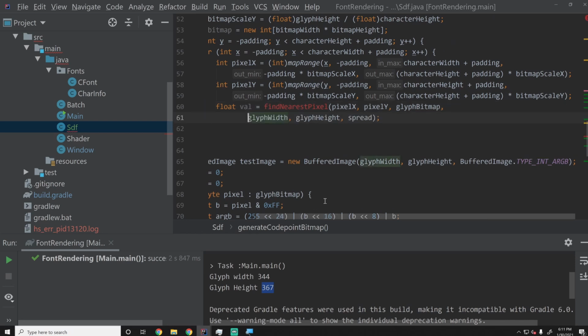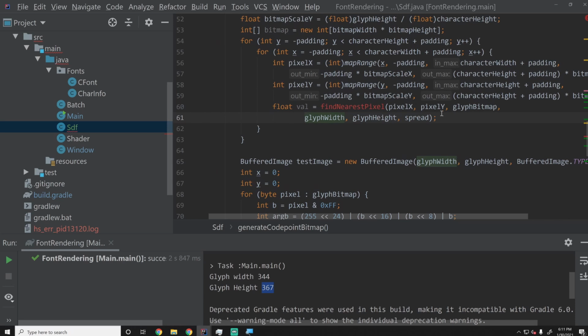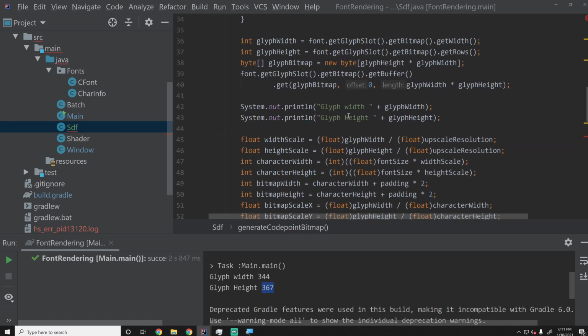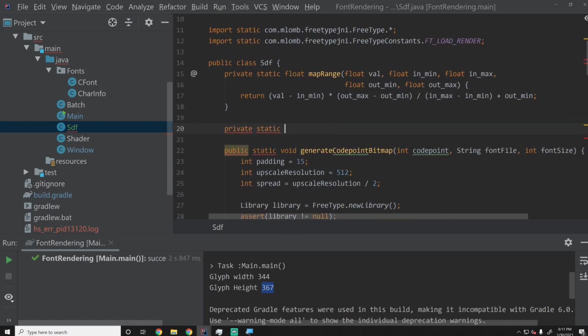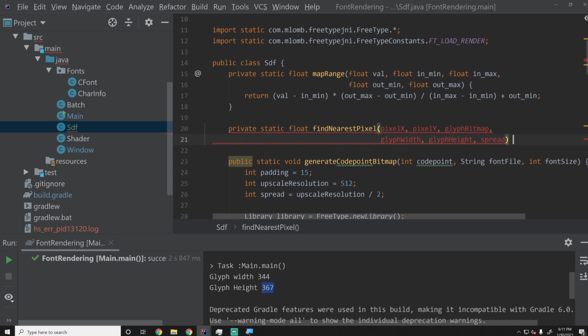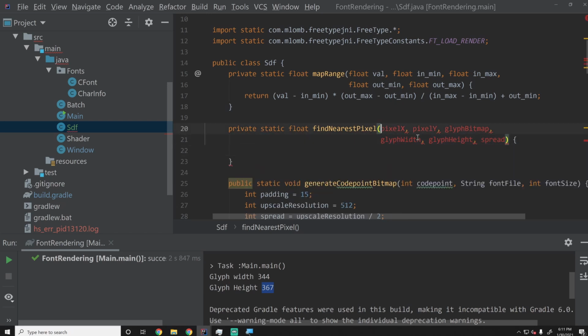I'm going to go ahead and move that to a new line as well. It's all getting kind of cluttered here, but don't worry. So we basically want to find the nearest pixel to this x and this y of a different state inside of this bitmap. And we give it the width and the height and the spread just so that it has all that. Let's copy this. We'll go up here and say private static float, paste that, and then we'll create the function. These are going to be an integer. This will also be an integer. The glyph bitmap is a byte array. The glyph width is an integer. Glyph height is an integer. Spread is an integer. Okay.